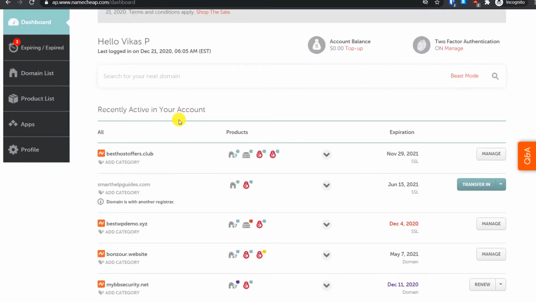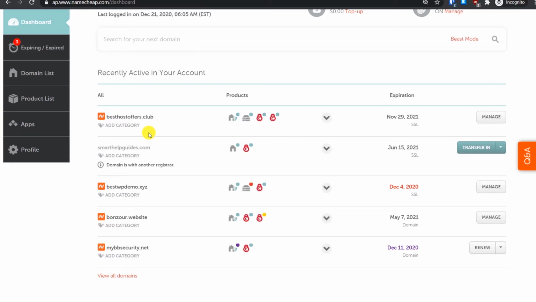In the dashboard here you will see all the domains that are connected to your account, and you can see I have multiple domains. We have already purchased the domain, so step one is complete. Now let's buy the VPS.